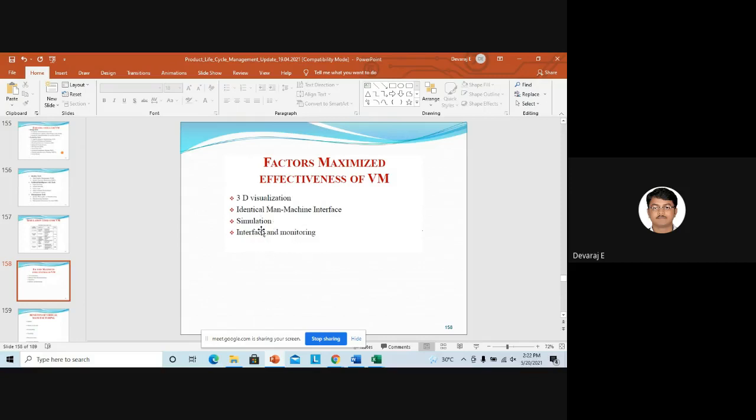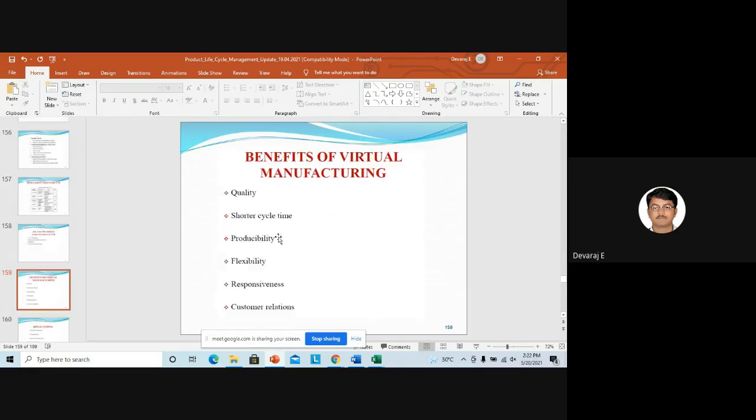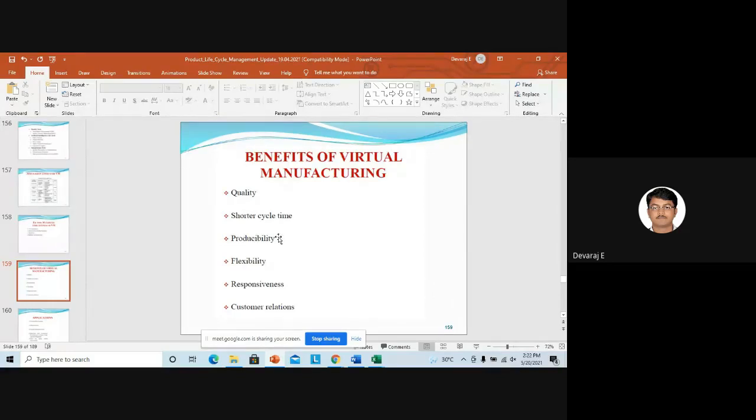A simulation is nothing but, as I told you, simulating or doing the analysis. Then you can go for the benefits of virtual manufacturing, like quality. You can increase the quality, reduce the cycle time, and increase the productivity. The flexibility will be more, the responsiveness will be good, as well as the customer relation. All these things are benefits if you use virtual manufacturing.